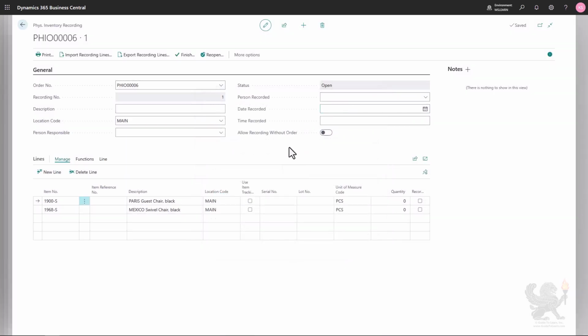Now, based on the quantity counted, you can then enter the details on each line. So I can see the item, I can see the location code. If this would be an item with serial and lot numbers, you would see here item tracking information, and now I can enter the quantity. Now suppose that in this case we only counted 70 units. I can enter 70. And in this case for the Mexico swivel chair we counted 6 chairs. Alright, so there you go.